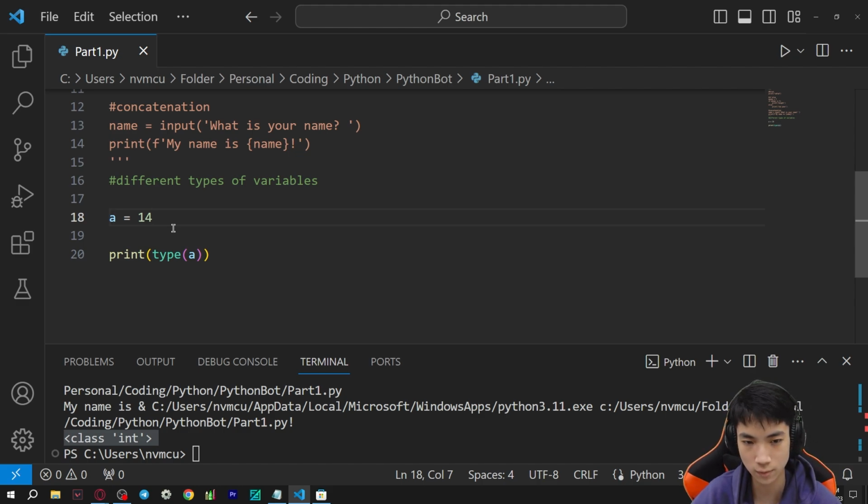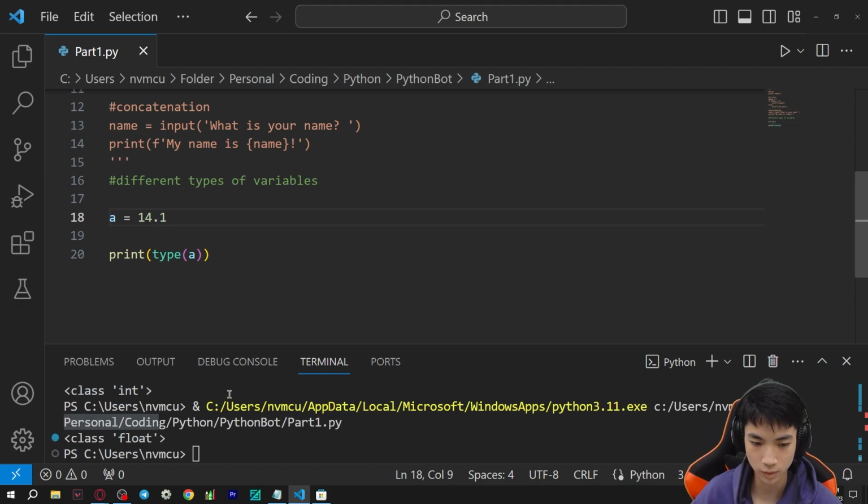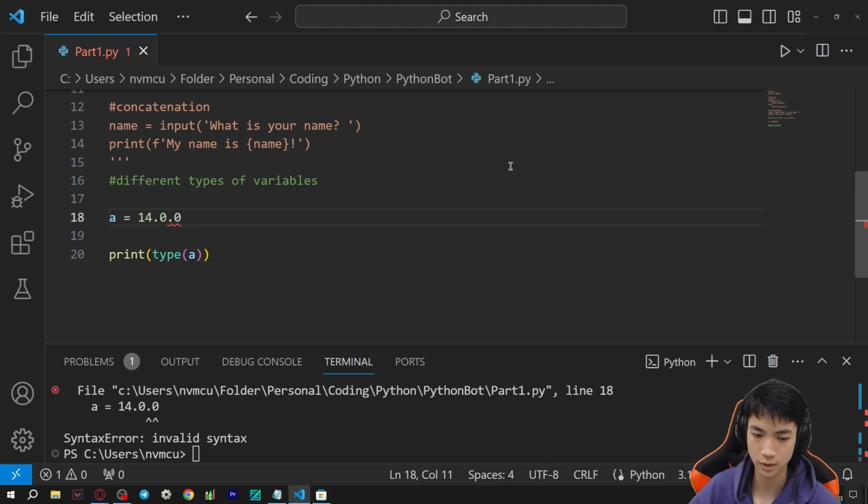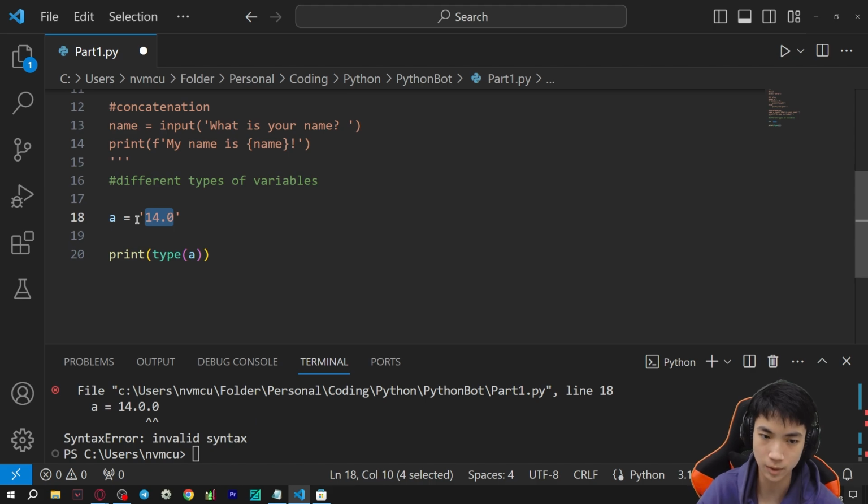Now if we were to change it to 14.1, it's going to be a float. A float is basically an integer, but with a decimal. Even if we do 14.0, it's still going to be a float because we have a point right there. Now if we do 14.0.0, it's going to be an error, right? Yeah, it doesn't exist.